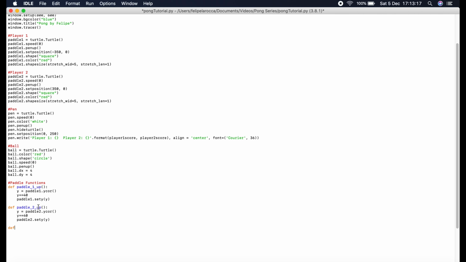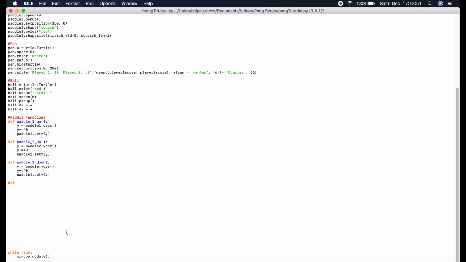Right. Now we're going to define down. So paddle_1_down. Let's just do that. We're going to do, once again, y equals paddle 1.y coordinates, because remember moving down is still on the y coordinate. We're going to do y minus equals 40, so y is going to be going down, decreasing, that means it'll go down. And then paddle 1.set y to the new y. Very simple.